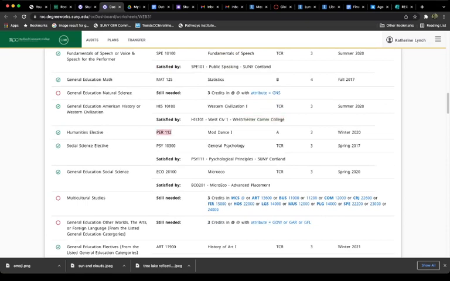We see that he's taken Performing Arts 112, which is currently counting as his humanities elective, but that's modern dance, so it could also count as his exercise and human performance requirement. Remember, there are some performing arts courses, including the dance courses and theatrical stage combat courses, that can satisfy your exercise and human performance requirement.